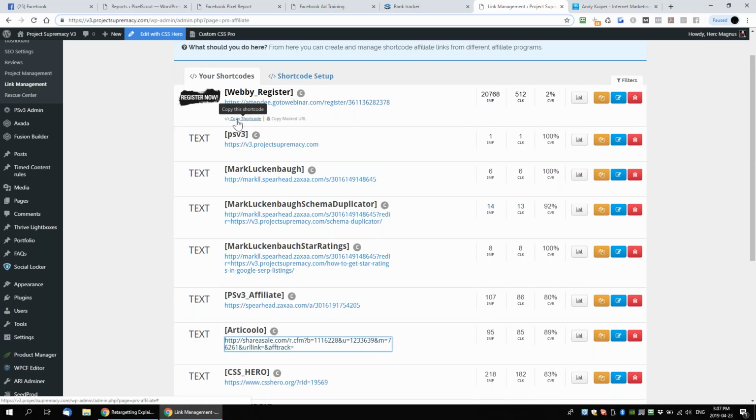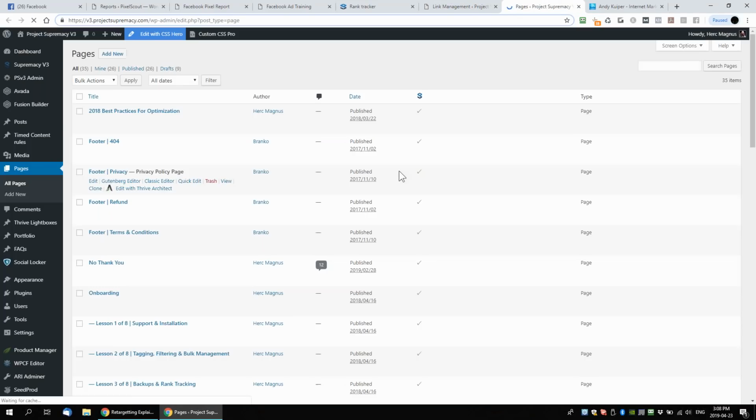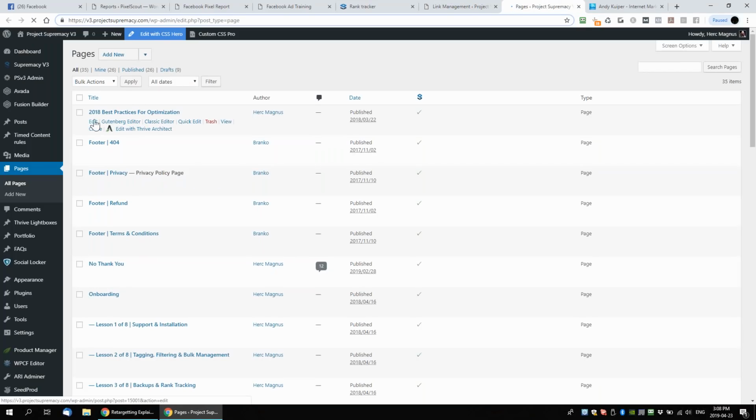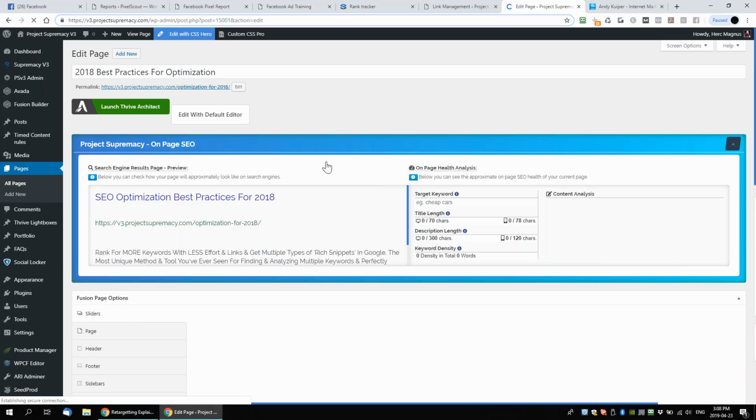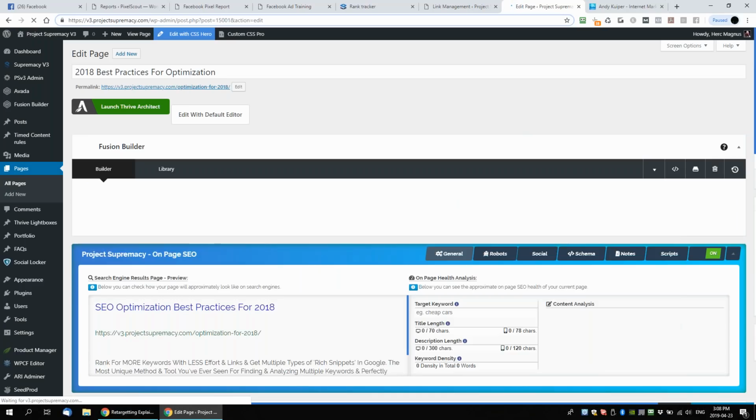One is a short code. So when you're on a post or a page and you're building it out and you want to insert one of the links that you put here, all you have to do is this. Let me go to a page editor. Okay, let me edit this page. So let's say I'm writing content on a post or a page, and then I want to put in one of my affiliate links, but I want a few things to happen.